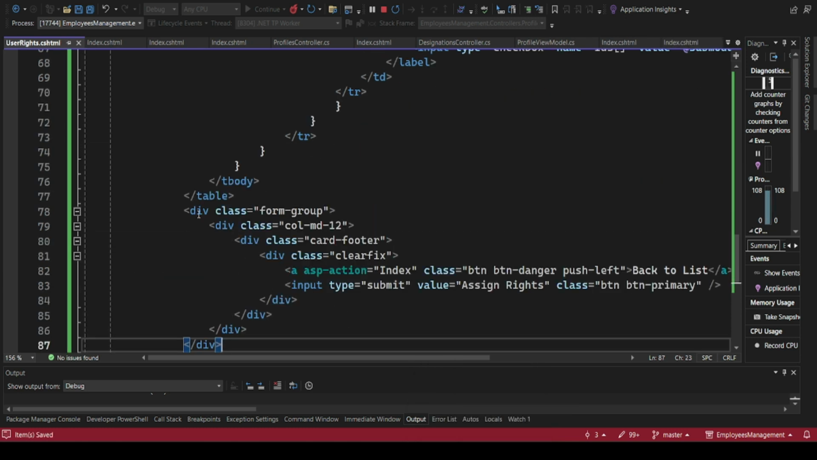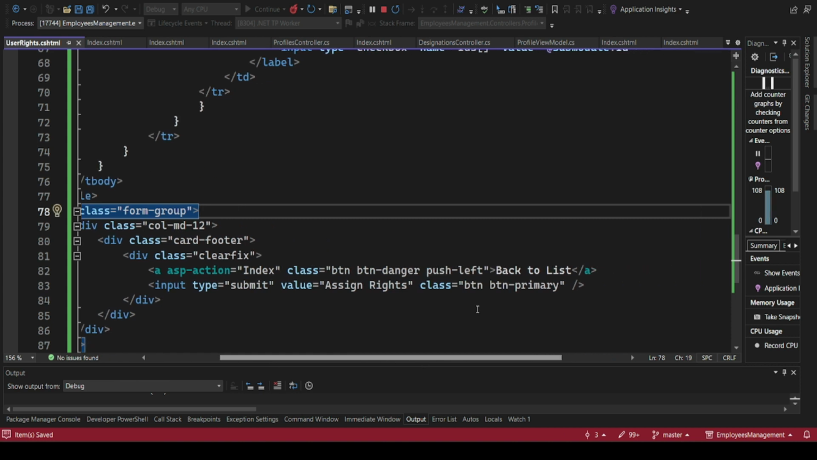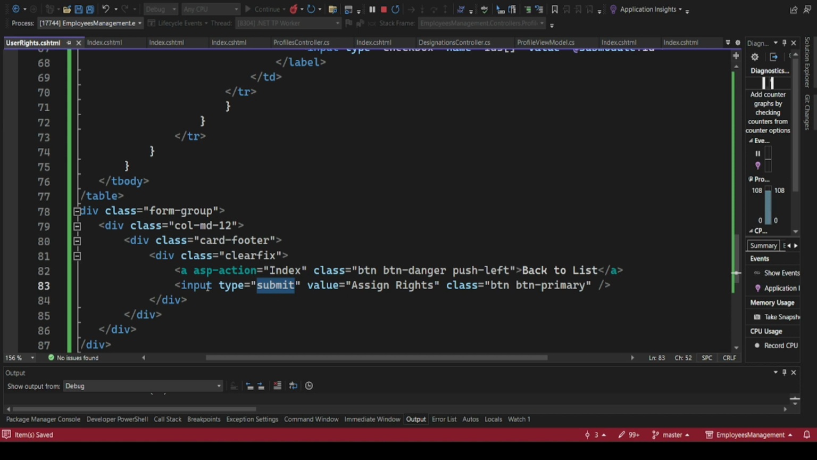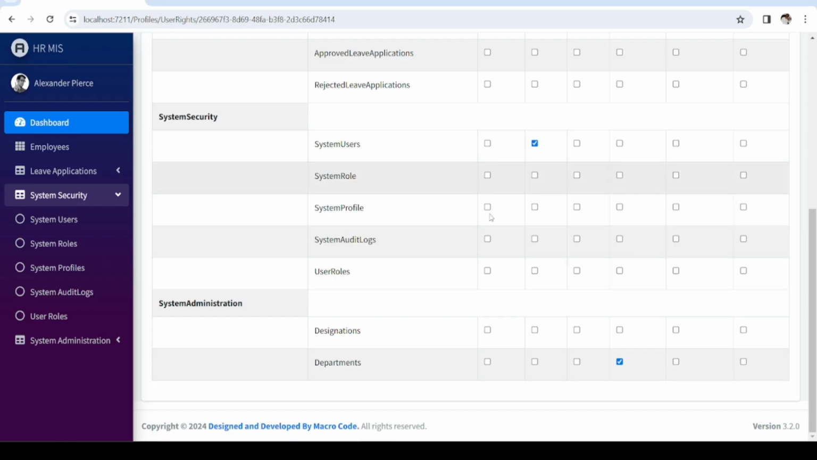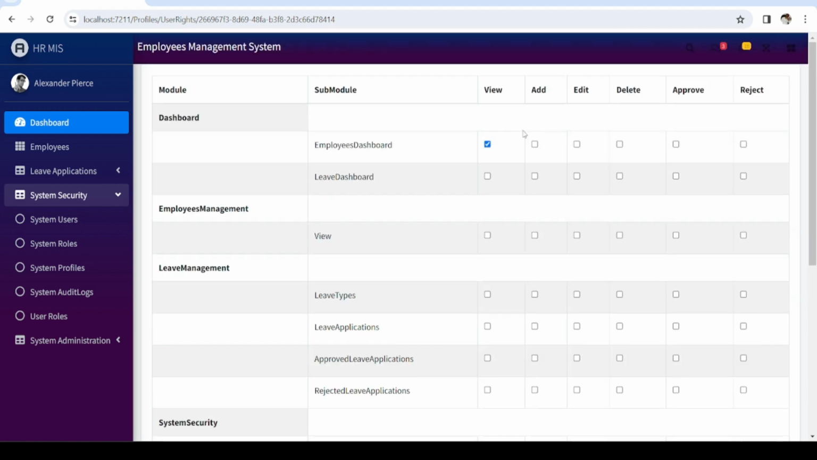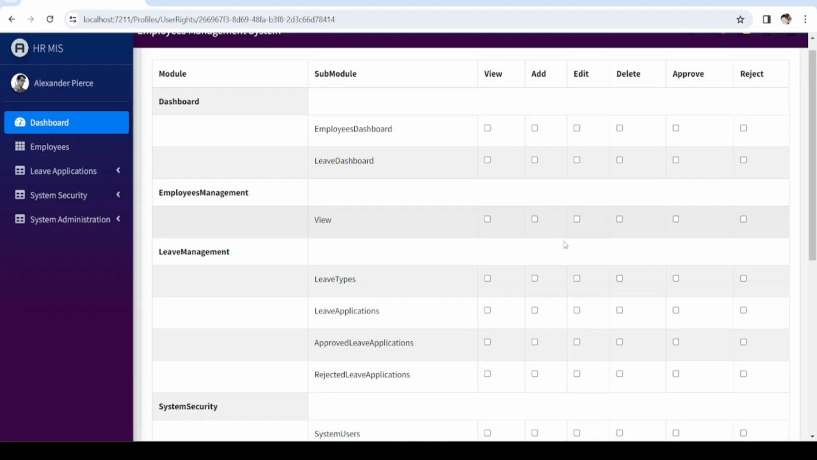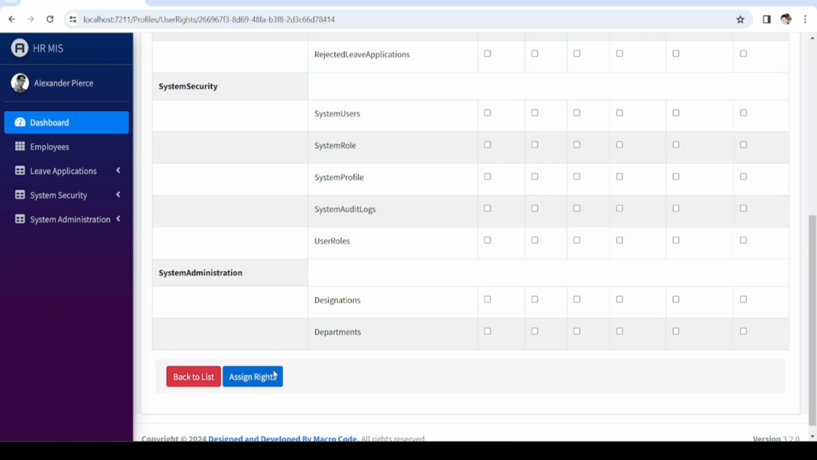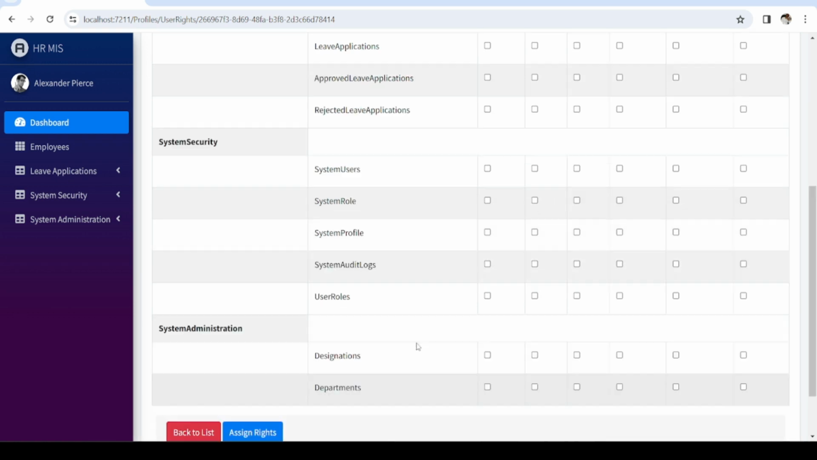So I'll just have a div form. Then I'm going to say you can go back to the list, which is the index. But we also have an input here and we are going to call it assign rights. So if I refresh, I'm actually adding a button within this form so that whenever we click submit, we should be able to take all these selections that have been done here and save them to our application. If I just refresh, go back, you should see we have the assign rights button here.